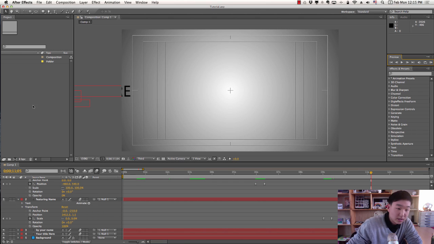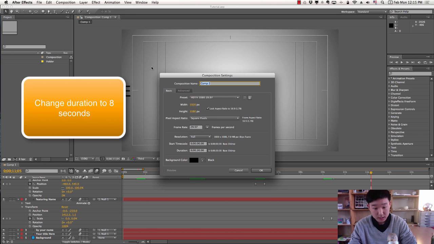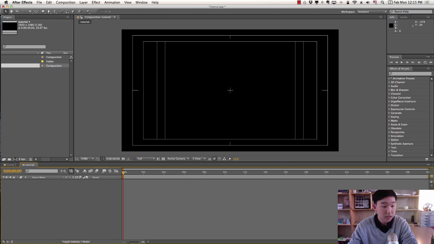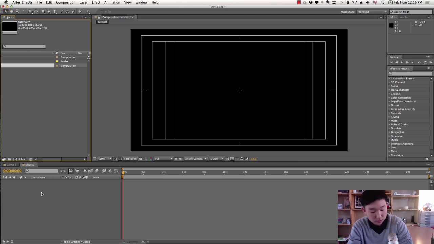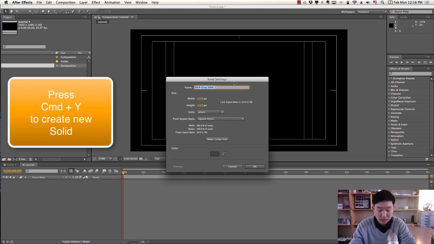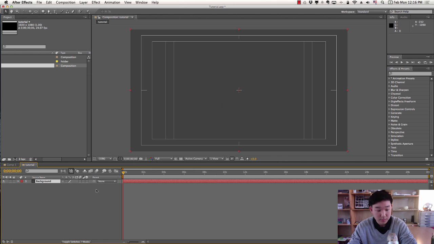Alright, so first thing you want to do is go to your project and press Command N, which is composition, to create a new composition. I'm just going to call this tutorial because I'm teaching you guys how to do this. Then go down to where your solids and text are, and press Command Y to create a new solid. Name it background, since we're going to create a background.